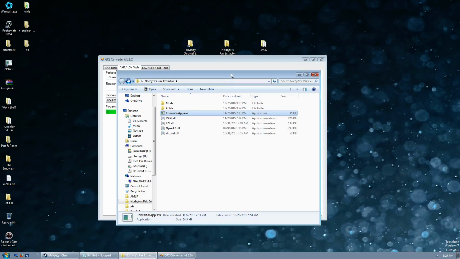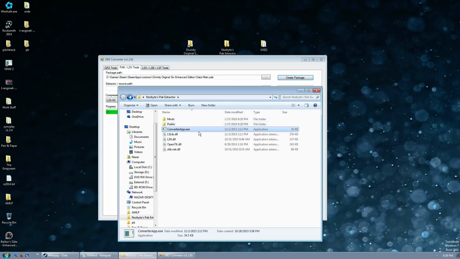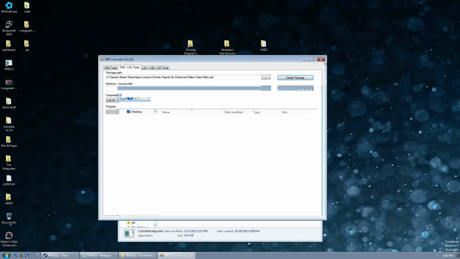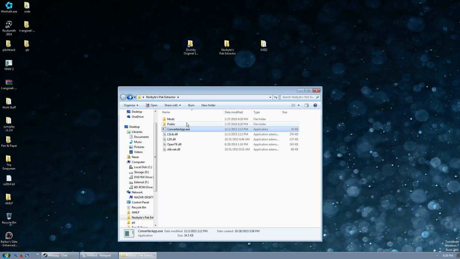By default, the files will be extracted to the root directory of the pack extractor application. As you can see, it's currently extracting things into the mods and the public folder, as these are the contents of the main.pack file. Once it's completed, you can just hit OK and close the extractor application. It is no longer required.